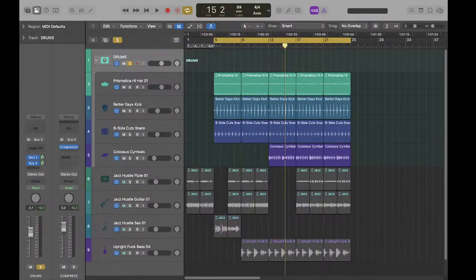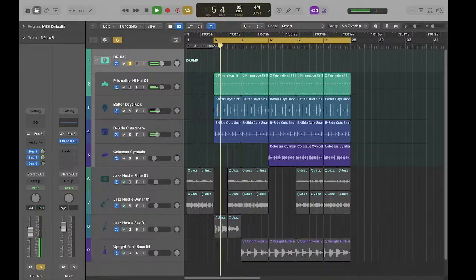Oh, this might be done. Well, bus 5 is going to be EQ. Audio effects. EQ. Channel EQ. Oh, I keep forgetting to do that. There we go. Oh my god, I'm actually figuring this out. It's wild.